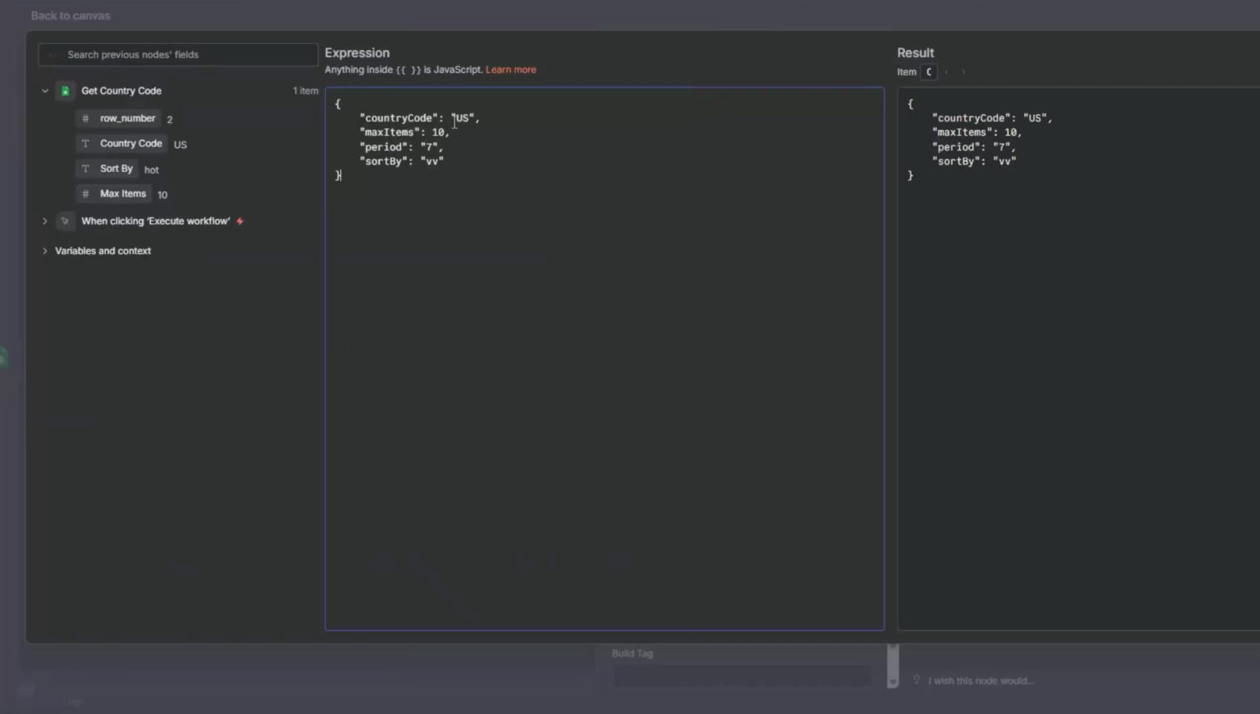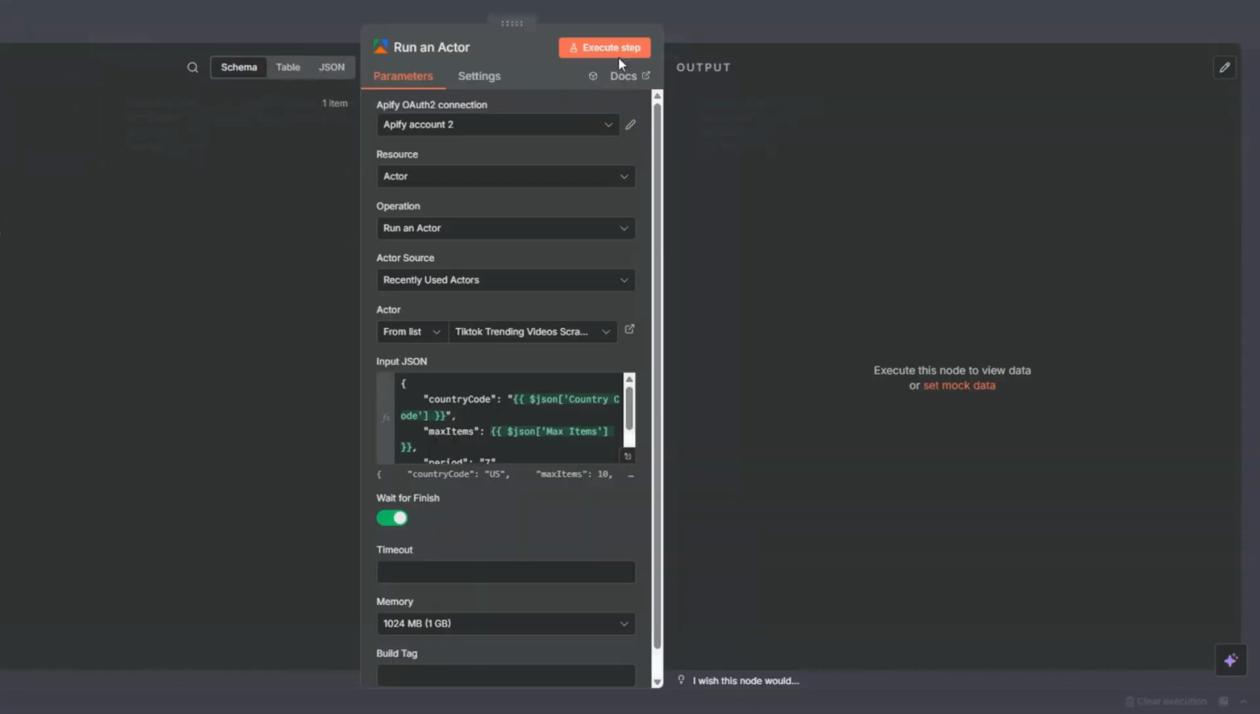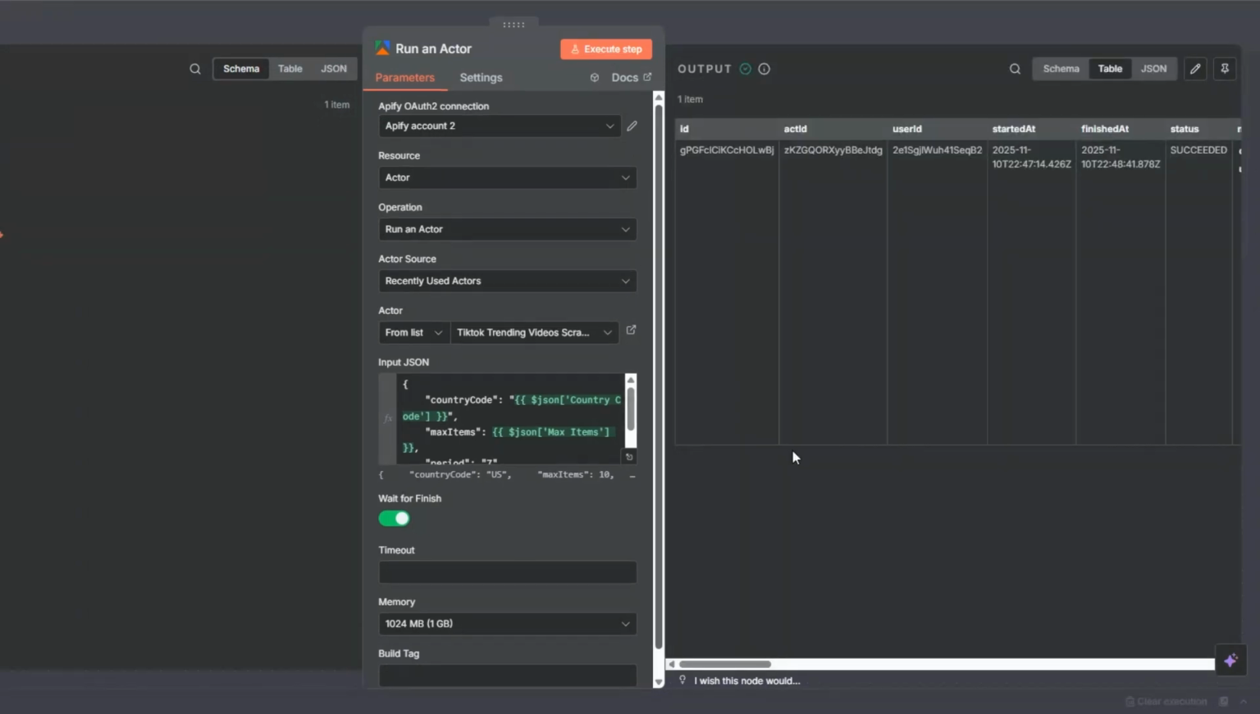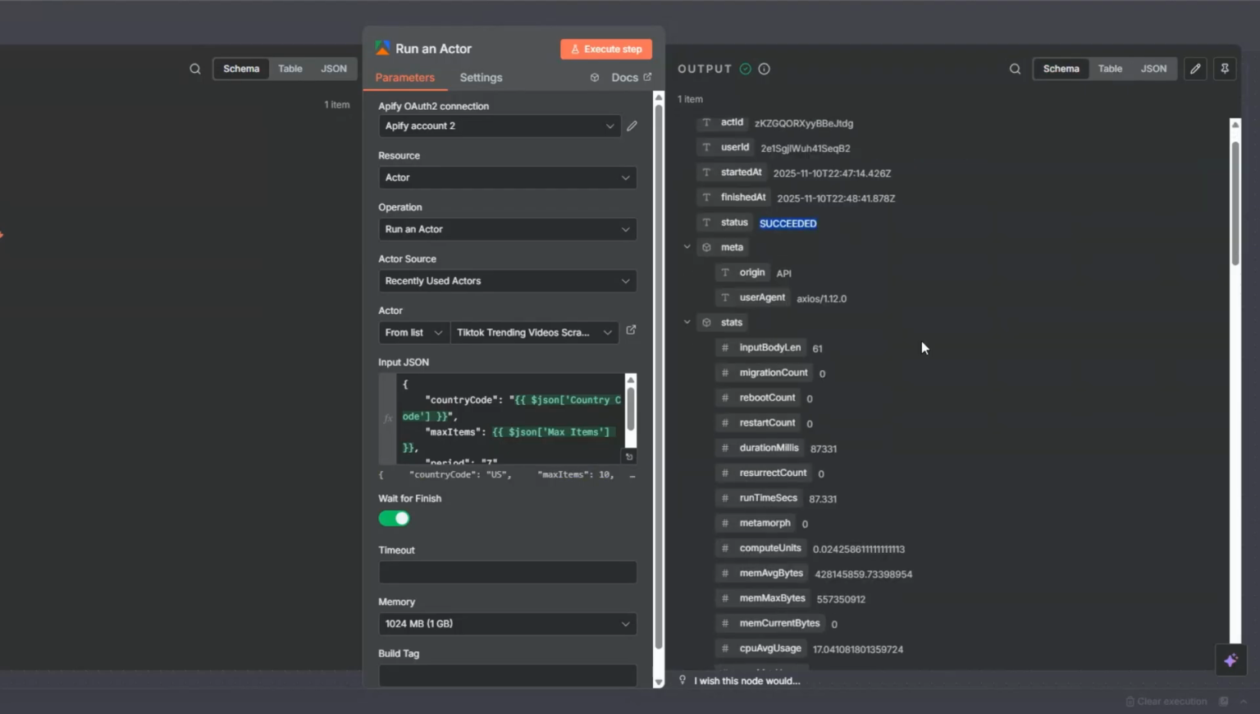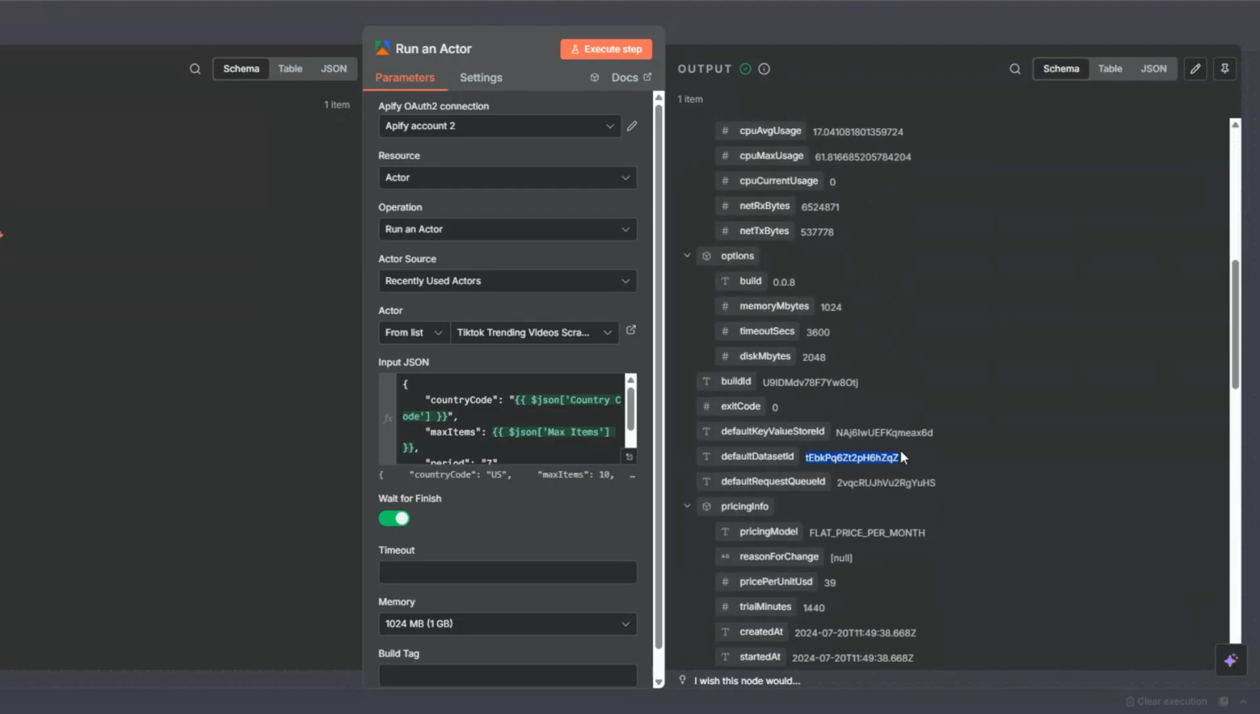So now here, we're going to map the country code instead of manually adding it, and the maximum number of videos that we'd like to scrape over here. Then here, I'll click on execute step right here to scrape our popular videos from TikTok in the US. Here, you can see that our node was executed successfully. This data was a success. And here we got our default dataset ID right here.